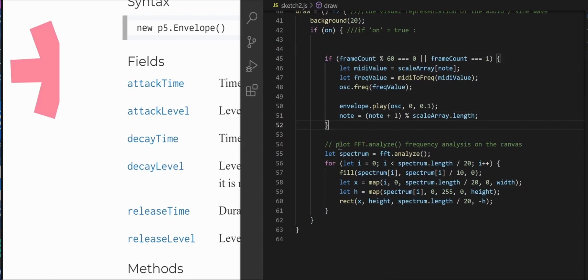Here's where it talks about the FFT analyze in its frequency analysis on the canvas. So let spectrum, so that's interesting. It's creating a new variable called spectrum, and it's doing an FFT analyze. And here's a full for loop. So let i equal 0, i is less than spectrum.length. So every time it creates that, it's going to give it a full distance, right, or size, divided by 20, and then it's just counting.